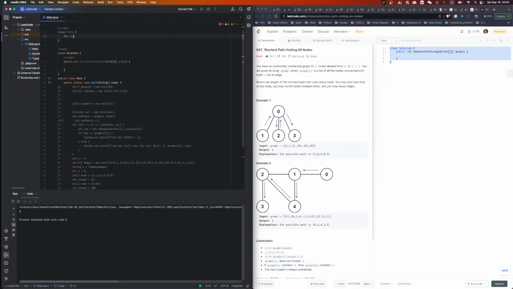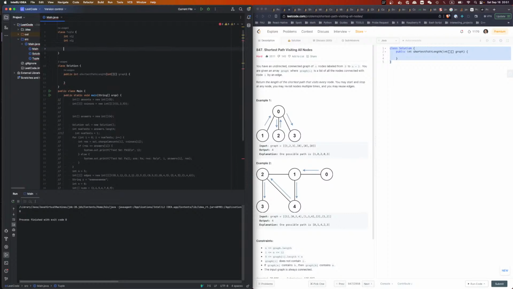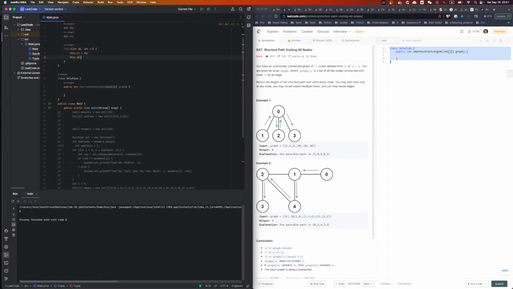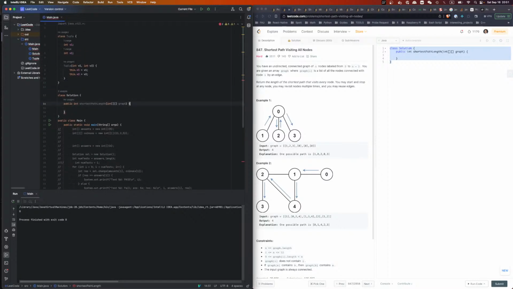So you say we do a class Tuple with int v1, int v2. And then we say Tuple(int v1, int v2), this.v1 equals v1, this.v2 equals v2. Now you're telling me that I can use this as the hash. I can use this as a hash map key. Okay, let's try.